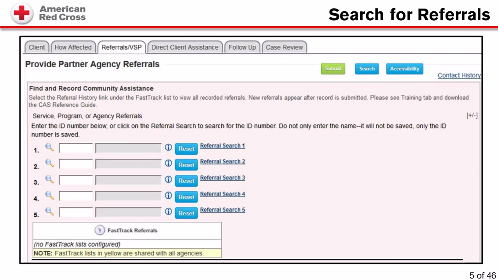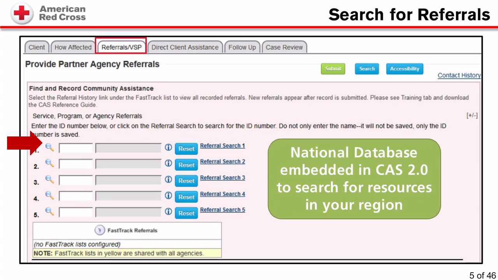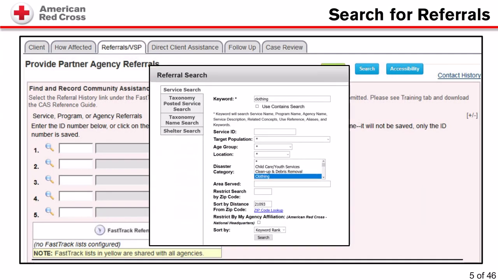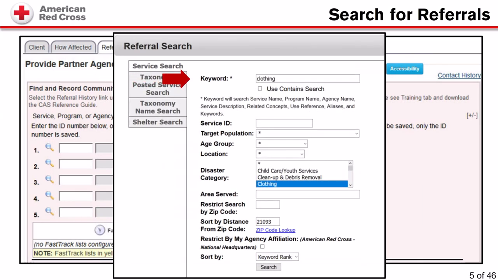Let's walk through a referral search in CAS 2.0 for clothing for Ms. Jones and her family. From the Referrals VSP tab, start by clicking the magnifying glass to begin a search in the Resource Directory. The Resource Directory is a national database embedded in CAS 2.0, where you can search and filter for the right resources to offer in your region. You can search the directory using a service search and a keyword like clothing. You can also search for a specific referral by selecting the category and then the referral name, or enter a referral ID number if you have it.